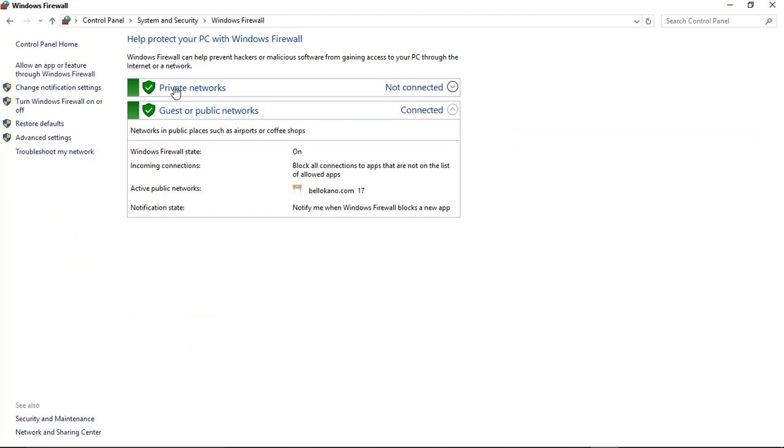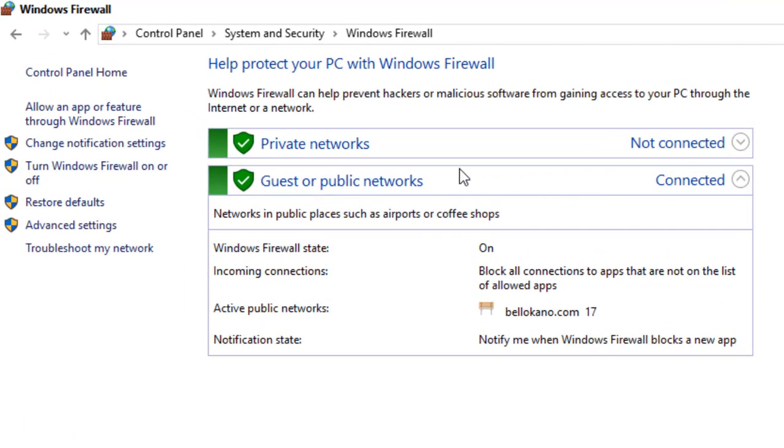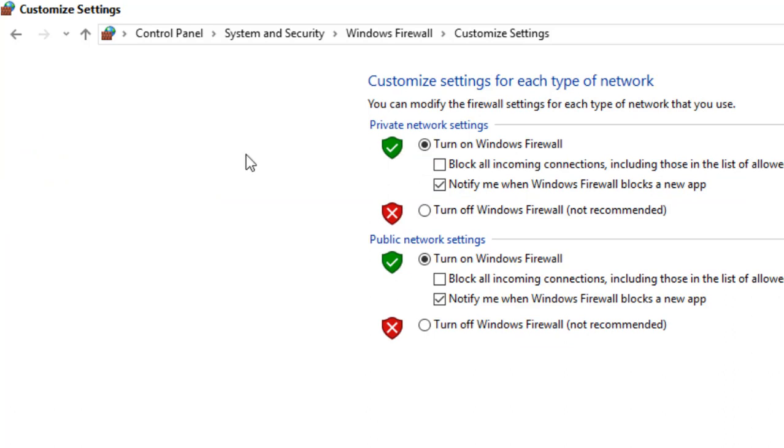By seeing this, you can see the domain network has already been connected, the private network is not connected, and the guest or public network that I'm using right now is connected. So if you want to turn off Windows Firewall, we have to click on this. On, yeah. After you see it, as you can see, there is the option to block all incoming connections, including those in the list of allowed apps. You can do that. If you don't want it to be like that, then you can leave it.